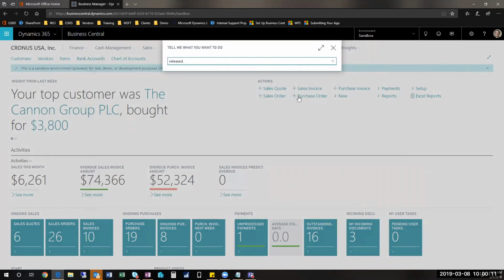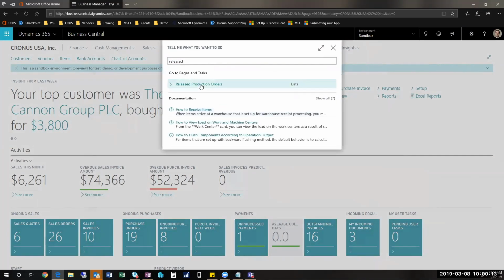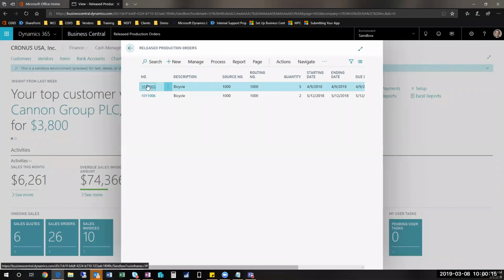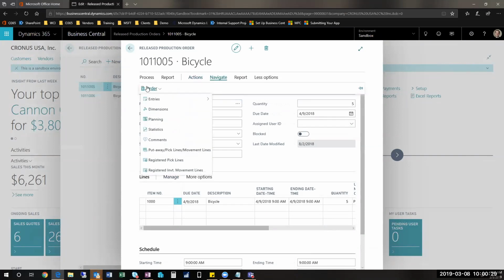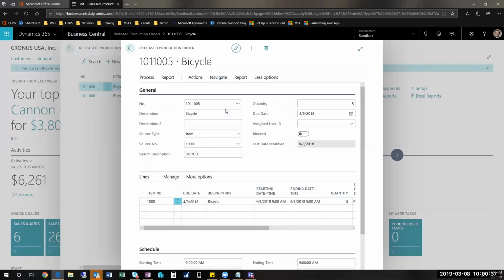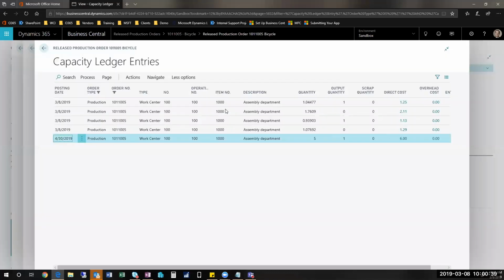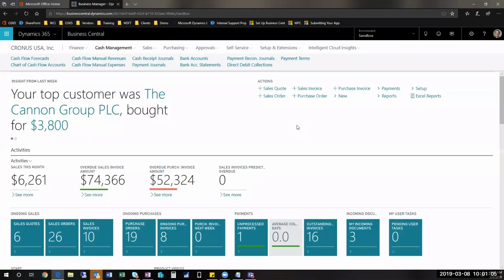So now if we go back to our production order, we can see ledger entries for the times that we have posted for this particular job. And that concludes our demonstration of employee scanning.